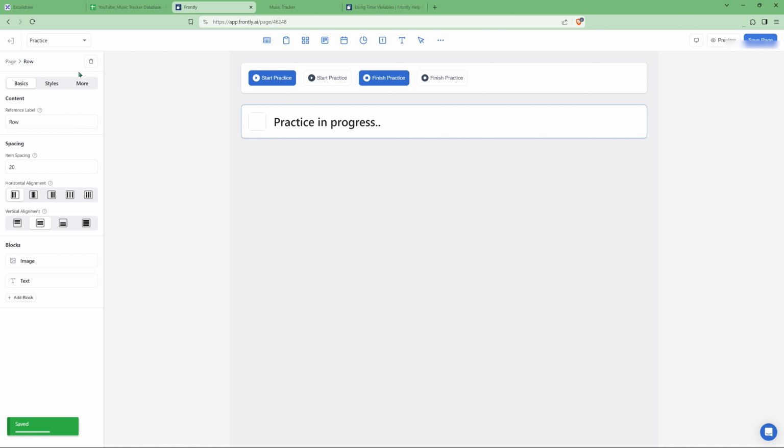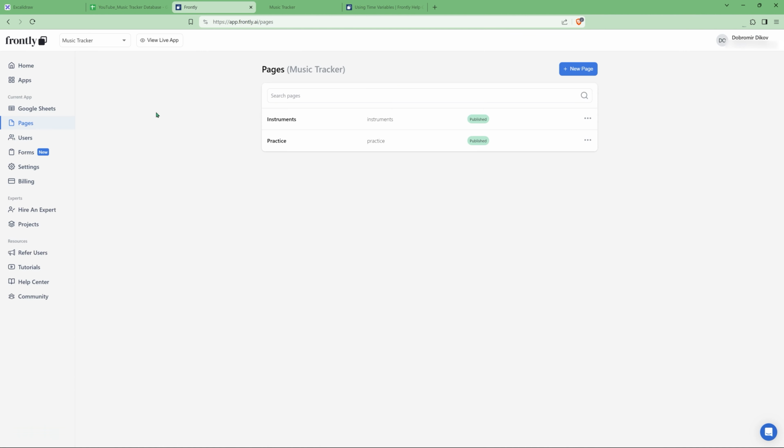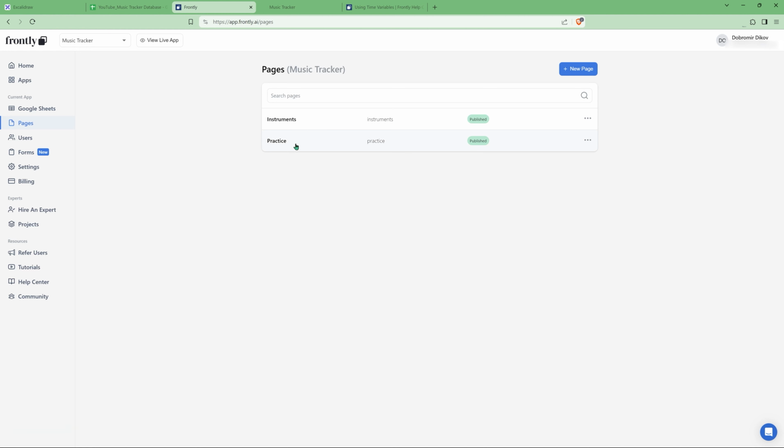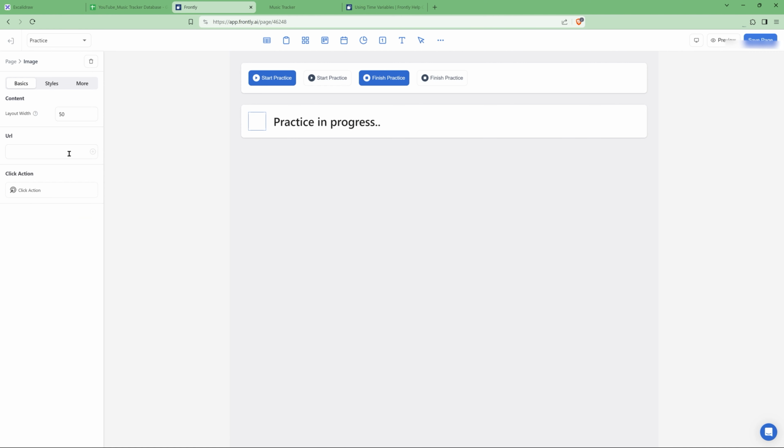And now for the image here, I have to exit here, go up here to my account, click on assets, and I have already uploaded this, but you can add new assets here, and it's just an image of a play button. And I'm gonna copy the link, go back to pages, practice, select this image, and just paste the URL here. So my idea is that while we're practicing, I want this to be shown.